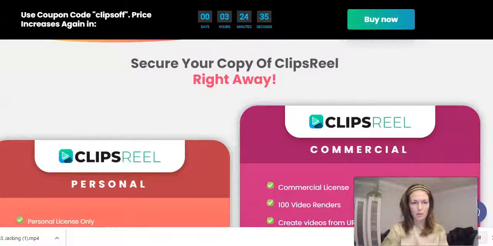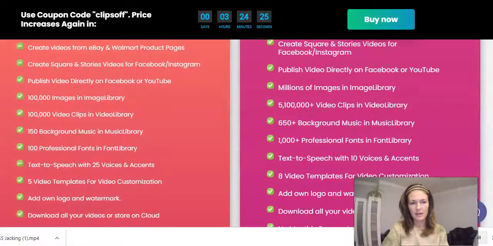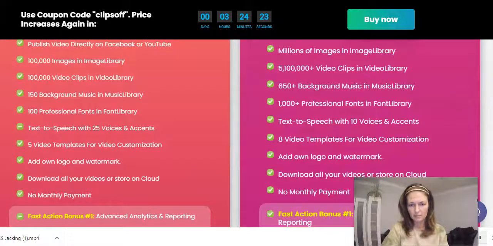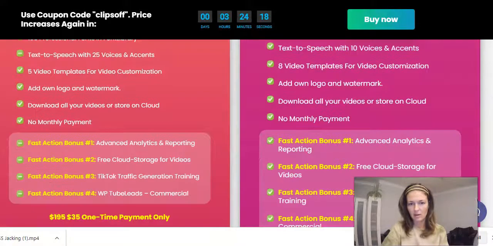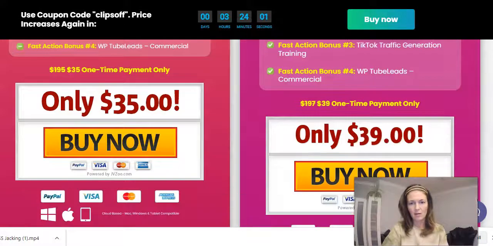Okay, so here we got to the prices. So it's the personal one and the commercial one. With the commercial one, all of the features are the same, with some additional features. The one that stands out to me is that with the commercial one you have 8 video templates for video customization. With the personal one you have 5 video templates for video customization, and it seems like all the rest is the same.